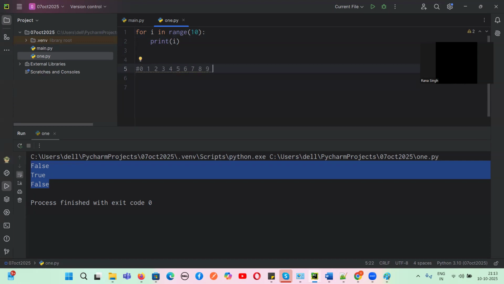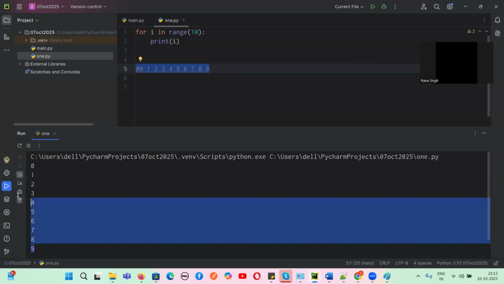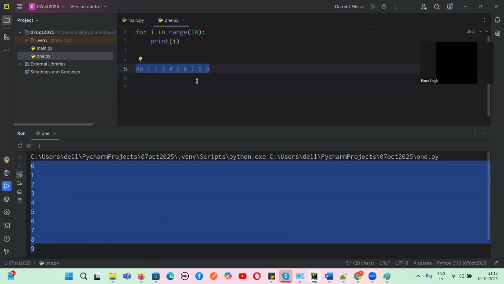Will 10 be taken or not? What do you think, Dinesh? No, 10 is not there. Because it is exclusive, it is 9. Yes or no? And if I'm printing i, what will be the output? 0 to 9. Do you guys agree with me, Mukesh? Yes, sir. Correct. So what will be the output? 0 to 9. Yes or no, guys? Yes, sir. This is called the range operator. Yes or no, Mukesh? Yes.